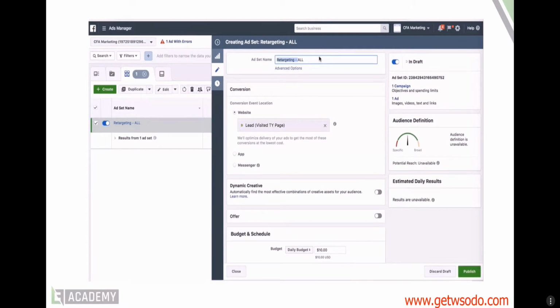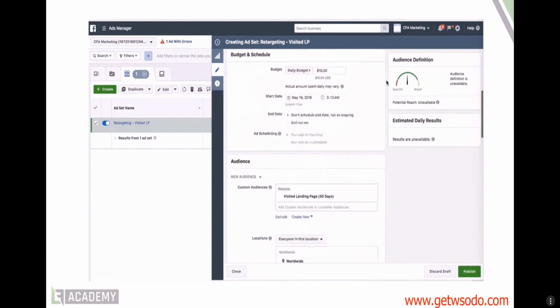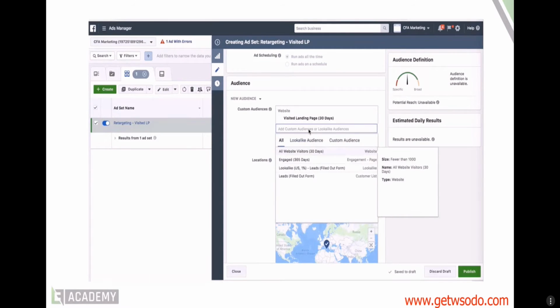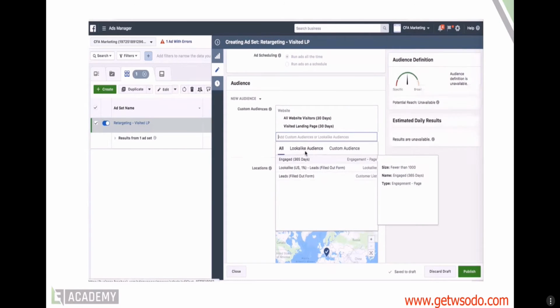So retargeting, I'm going to change this to retargeting and visited LP. Now you can see though, early on initially, we're not going to have a lot of people visiting this page. We're probably not even going to get much spend out of this. So what you can do to start off, because you do want people to see your ad, is you could do the all website visitors and the visited landing page.